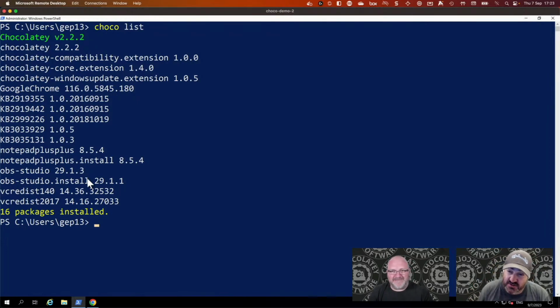If you look a little bit closer, you'll see that I've currently got OBS Studio 29.1.3 installed, and I've got OBS Studio.install 29.1.1 installed. So there's a mismatch there. Now, why is this important? It's important because of the dependency between OBS Studio and OBS Studio.install. From the meta package, from the parent package, there is a fixed dependency on the same version of the OBS Studio install package being installed.